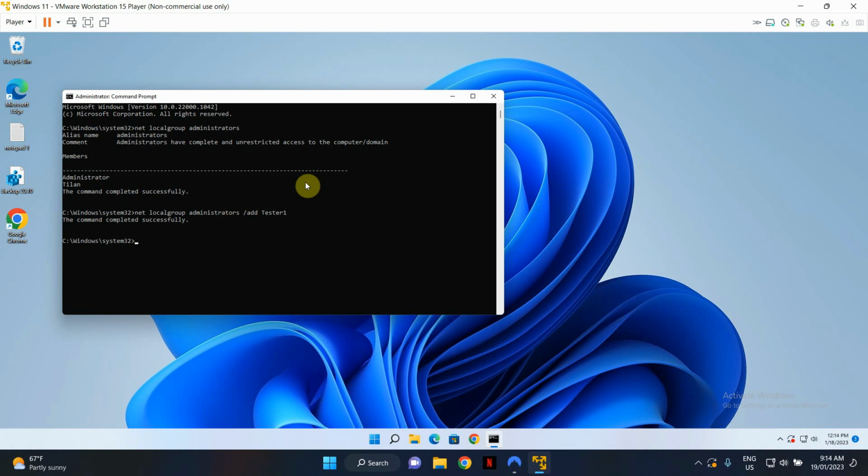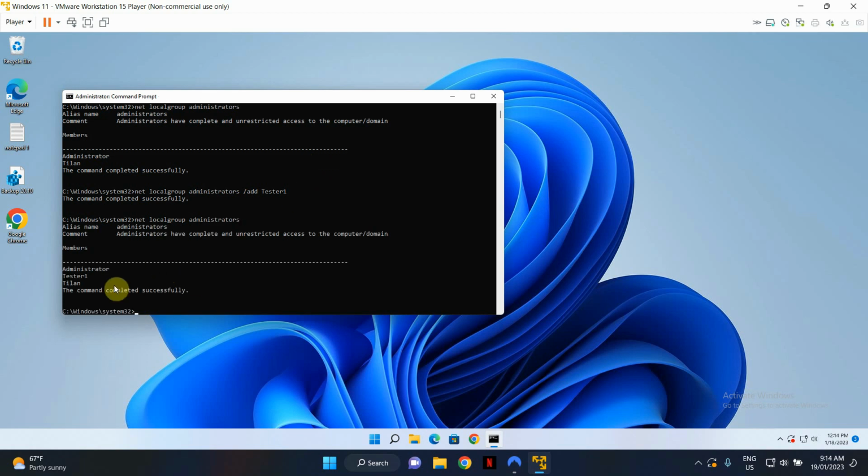the members of the local administrator group now. Wonderful. As you can see, tester1 is now included in the local administrators group. So you can pretty much do anything on your local machine using this new local account that we've created, in this case, which is tester1 account.